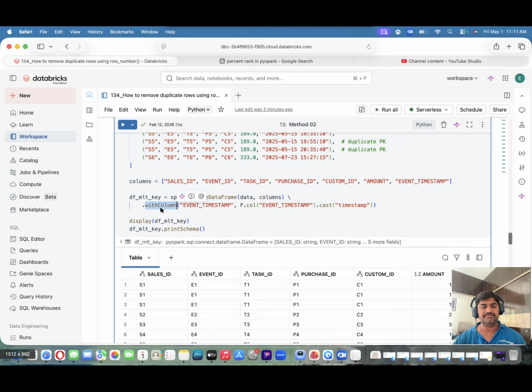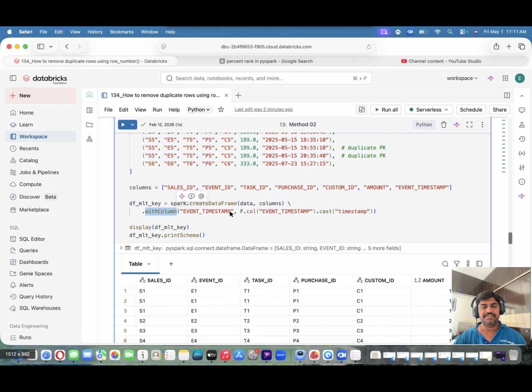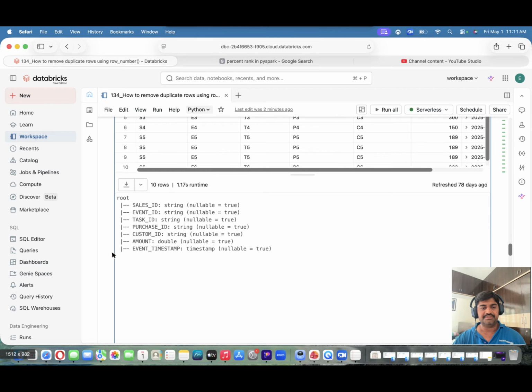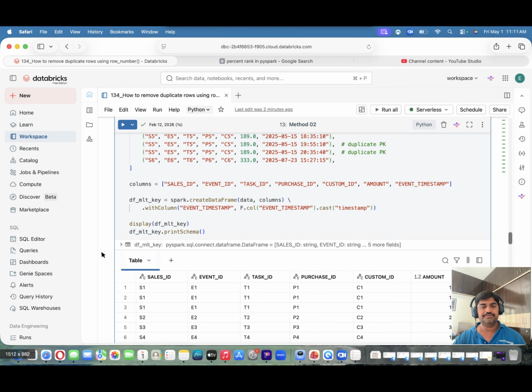So for that, I'm using the withColumn method, withColumn event_timestamp. That means this existing column, I am overwriting, by using the cast method, dot cast to timestamp. So what will happen? You will get the timestamp data type. Suppose you don't do this, and I comment this out, then we'll see the data type.